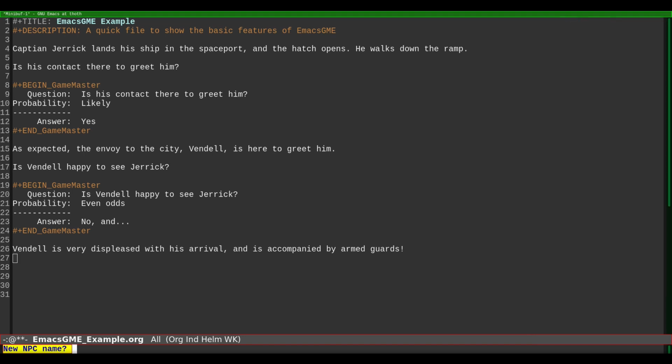This new NPC, of course, is going to be Vendel, City Envoy. Maybe we'll also add armed guards as an NPC. And you can also add story threads. So if Jarek lands to see armed guards around him, this thread could be arrest warrant. So that's the way this feels it is going.